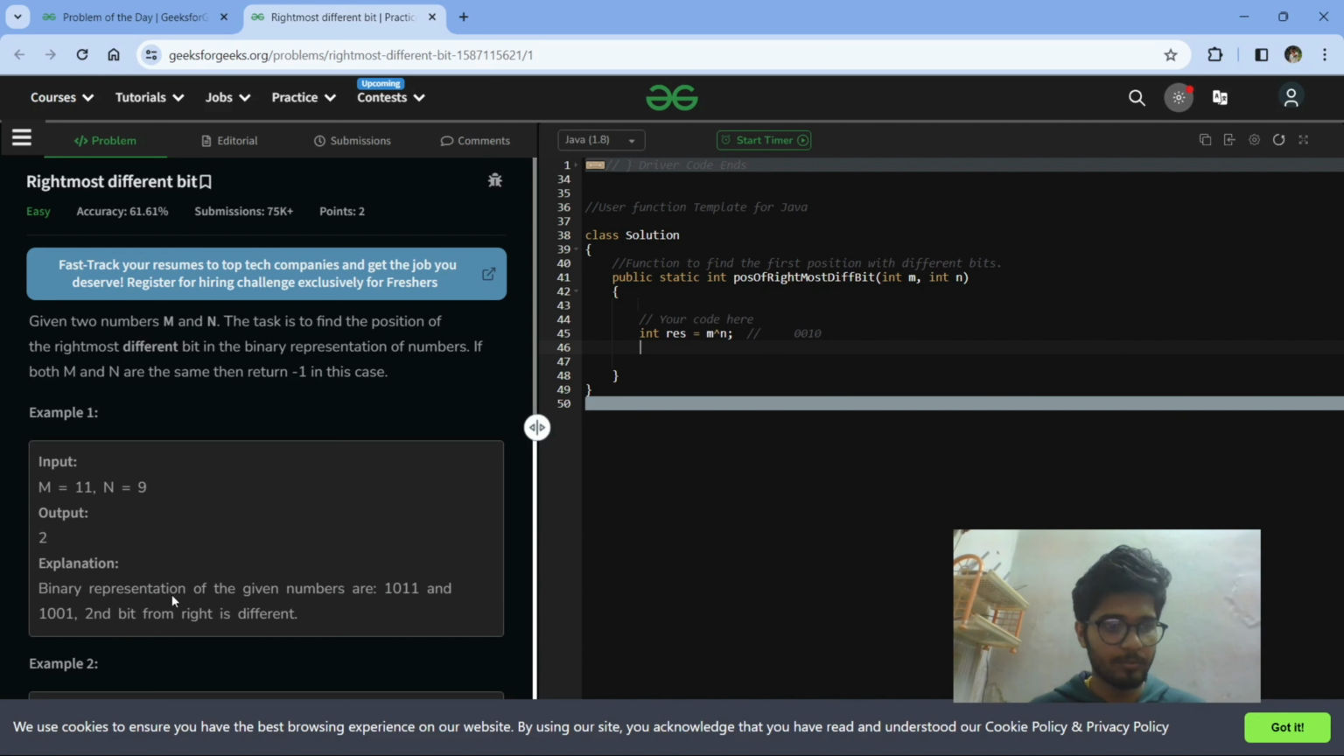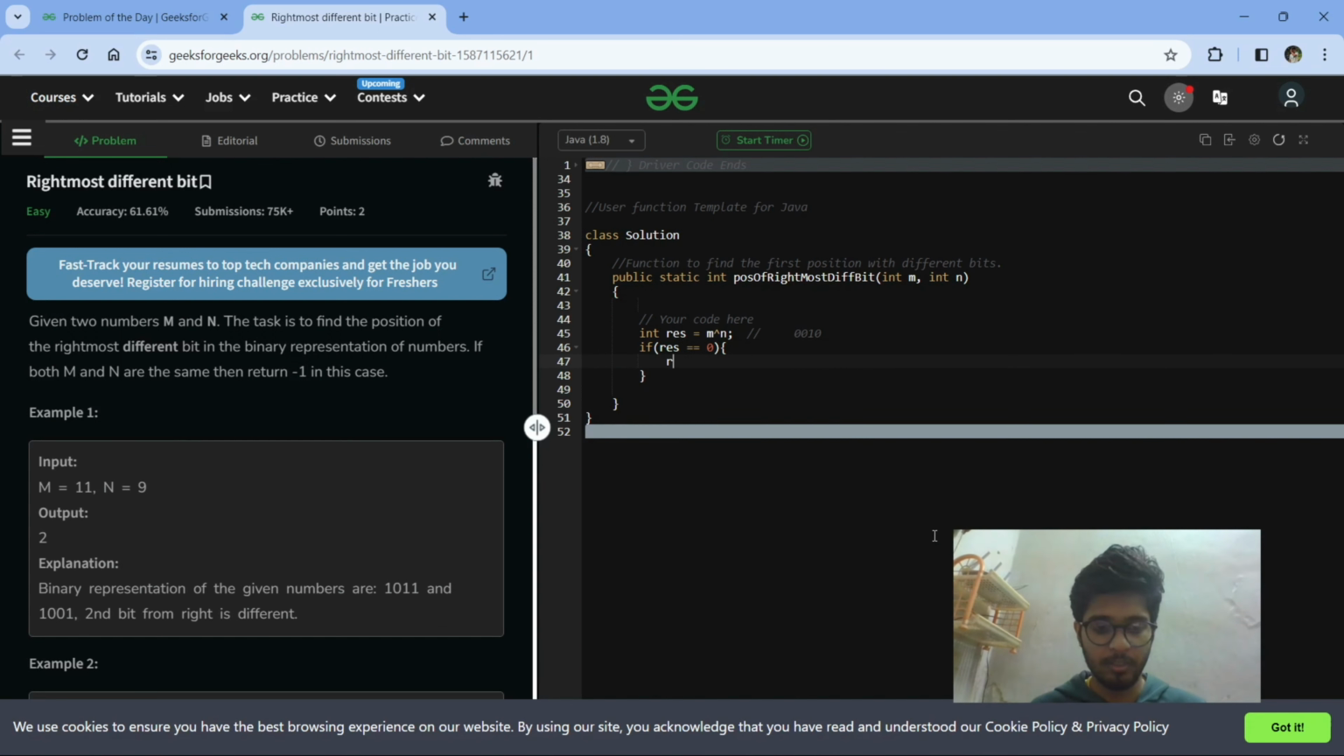Then we have to return -1 if both the integer values are same. So how we will do that? If res equals to 0. I hope you understand this part. -1 we will return, because if this result becomes 0, that means all the binary digits are same. That is why it's 0. So in that case only, we will return -1.